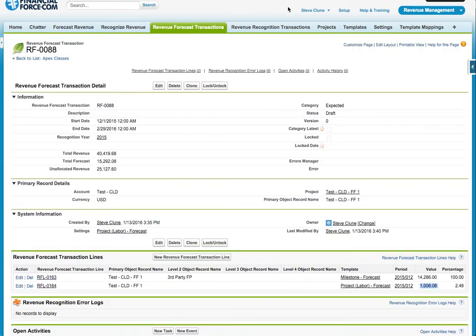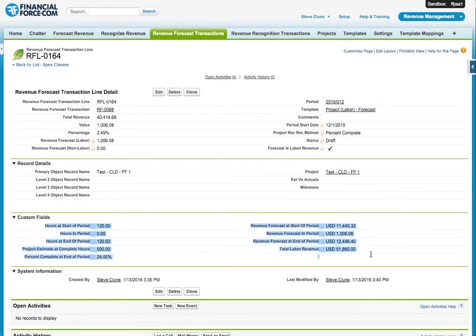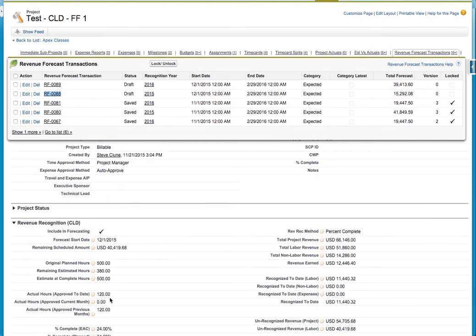And if I drill into that, what we've done is we've also added some custom fields onto this. So in November for this forecast, we're going to forecast $1,006. Well, the hours at the start of the period were 120, and because this is the first month of the forecast, which is December, I can go back to the project and get my baseline. So I had 120 hours at the beginning of December.